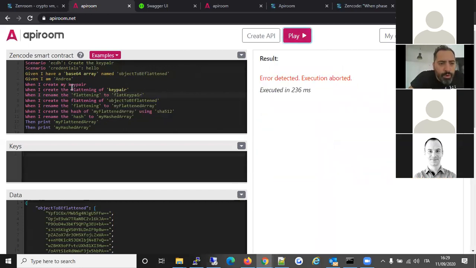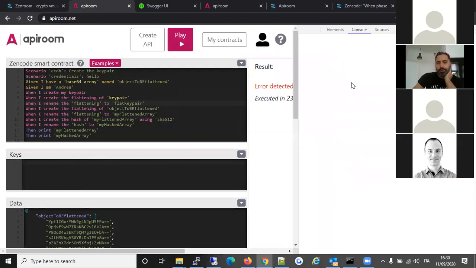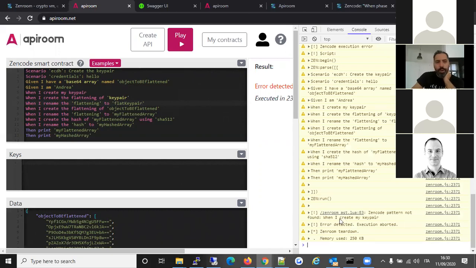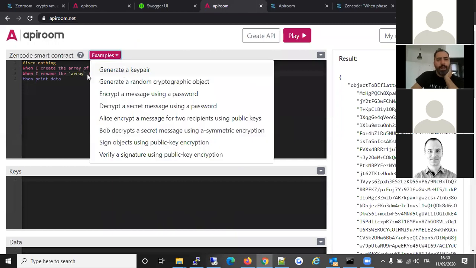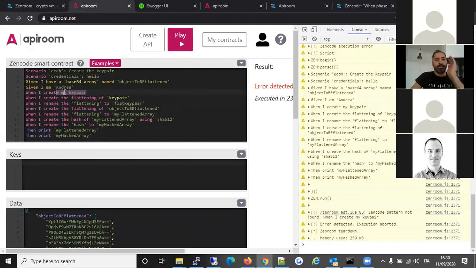What did I do wrong? Let me see. If we want to look at the errors, we have to go into the console for now. But we're building a version that shows you the proper output here. When I create my key pair, it doesn't like this. So I made a mistake here. Let me see. When I create the key pair, not my key pair. Ha. All right, cool. When I create the key pair, let's see if this works.